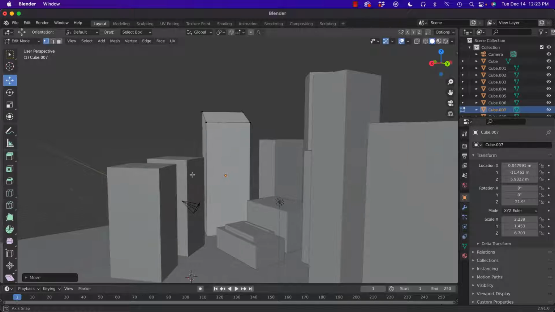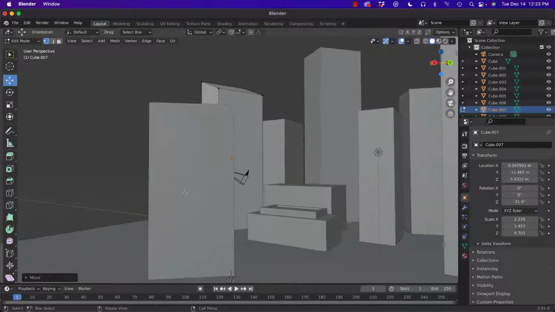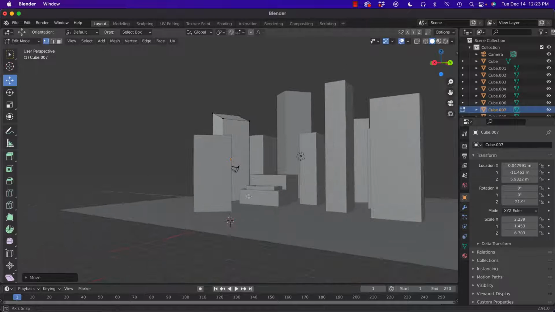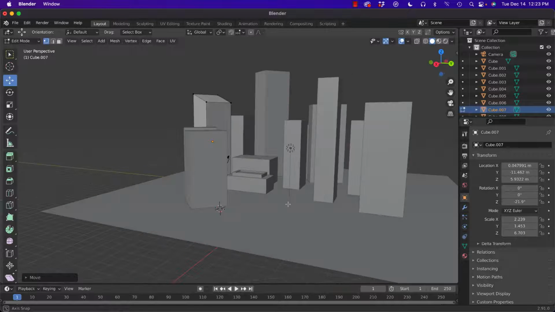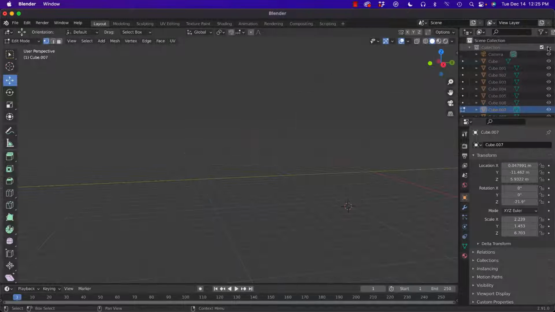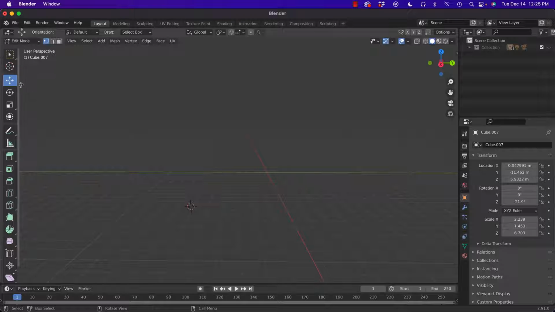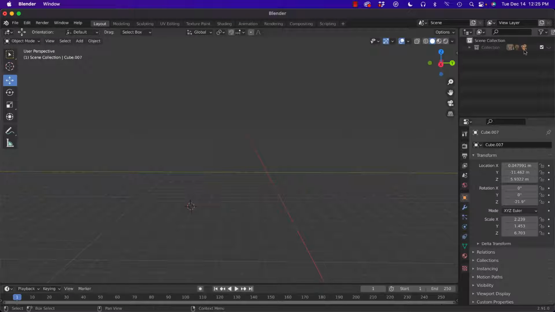So let me show you a quick way that I would implement some windows into something like, well, I'm going to pick one that hasn't been distorted. I'll actually add one more. Just to make it easier on us, I'm going to turn all this off and collapse this collection down. Make sure though that you're not in edit mode when you add your new object. Reason being, if you're on your last object, it will add that to the object.